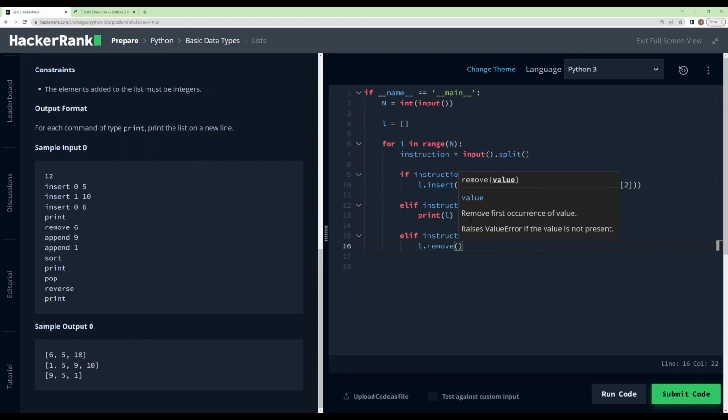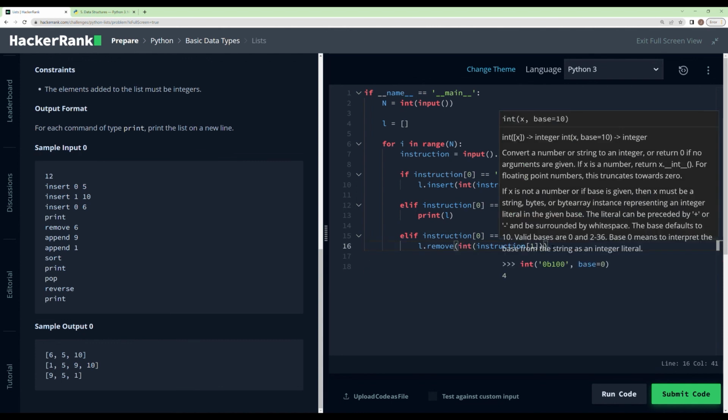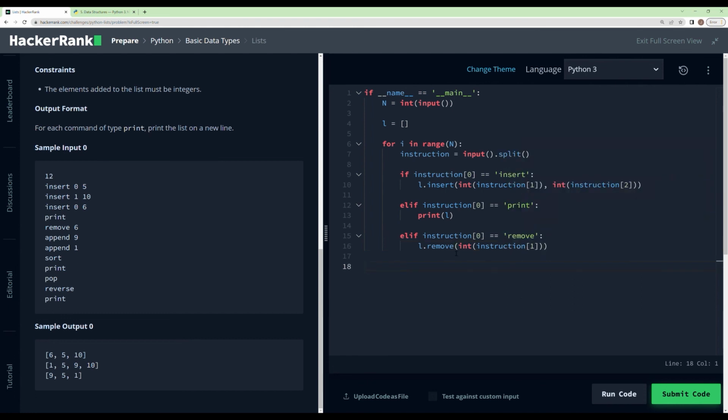Remove. And in this case, sorry, I missed the 0 here. And in this case, the element that we want to remove is going to be stored here in the second element of the list, which has index 1. And again, just to make sure that that is being taken as an integer, we're going to typecast int. Okay, so I think that you get the idea. So I'm going to speed this up a little bit and just do the other instructions real quick.